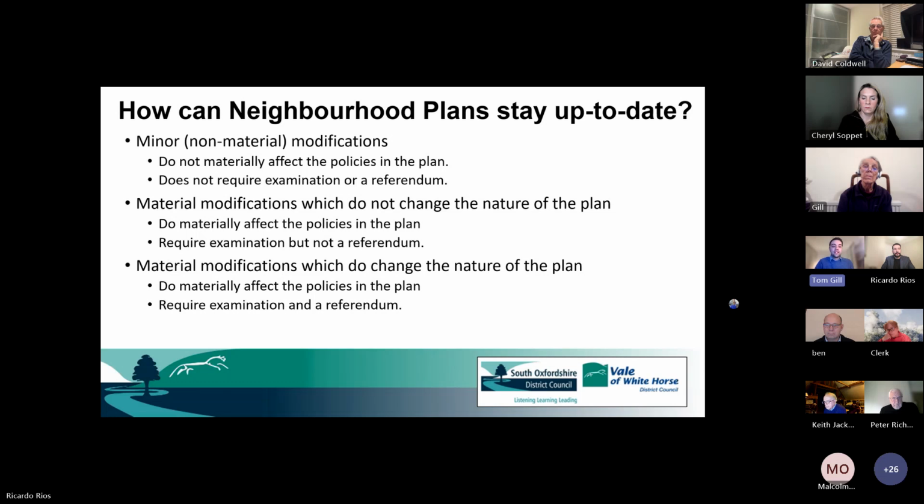The final modification is a material modification which does change the nature of the plan. These are generally such as allocating a new site for development, or another sort of major change to the plan. And these modifications would require an examination and a referendum.